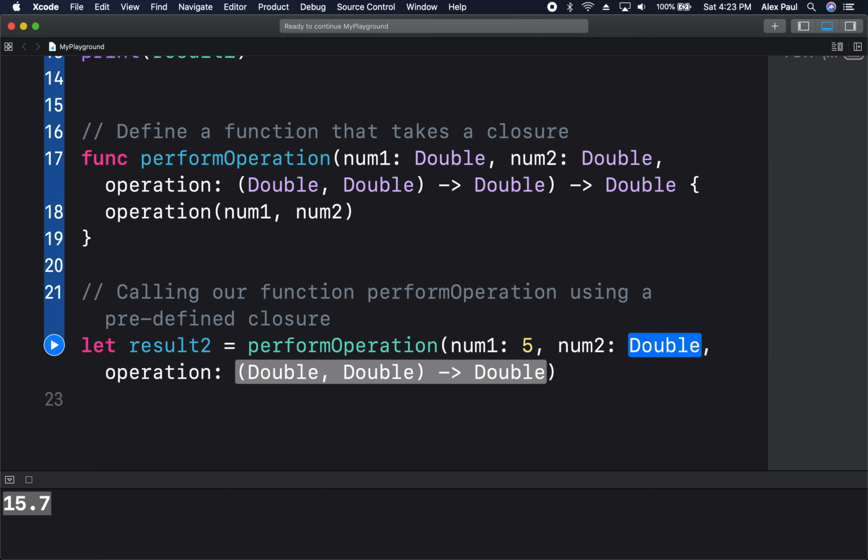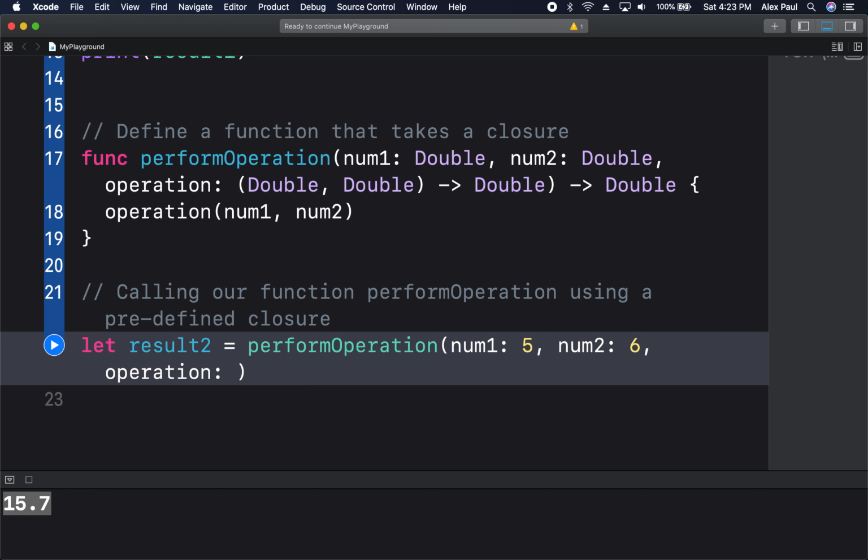I'll pass in 5 and 6. And it also expects a closure. And here we pass our closure as add. Right? So far, so good.